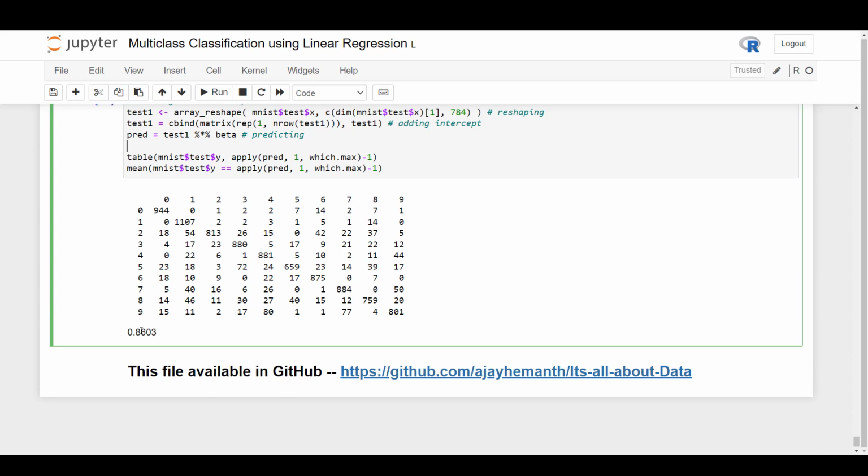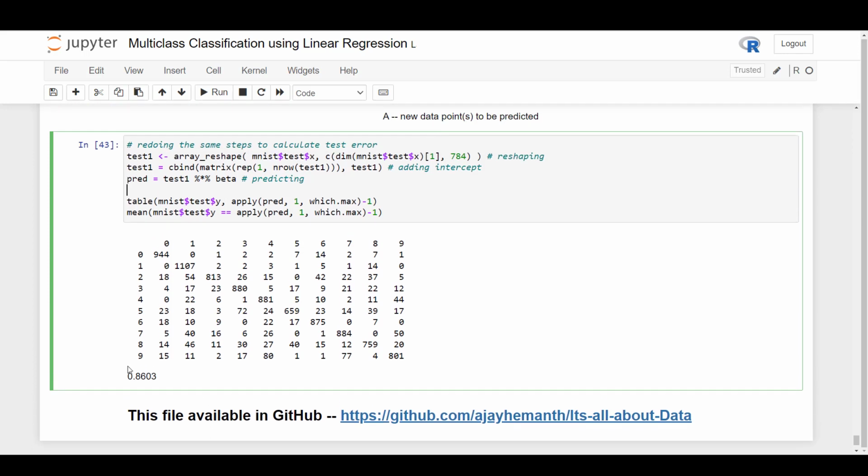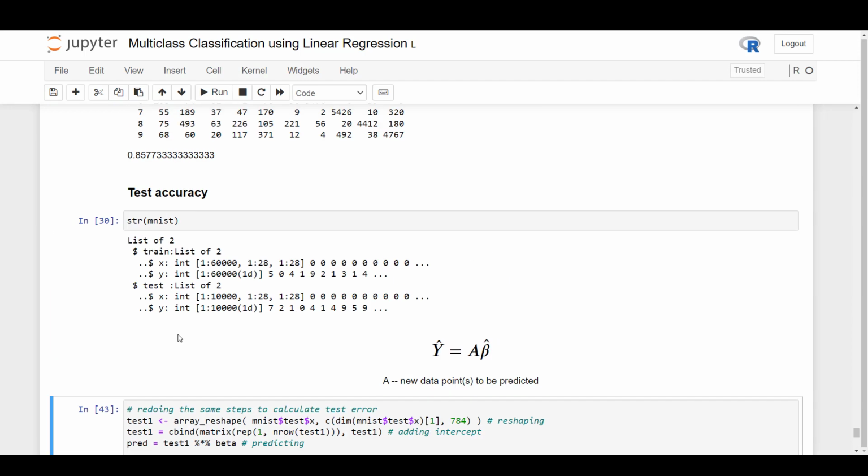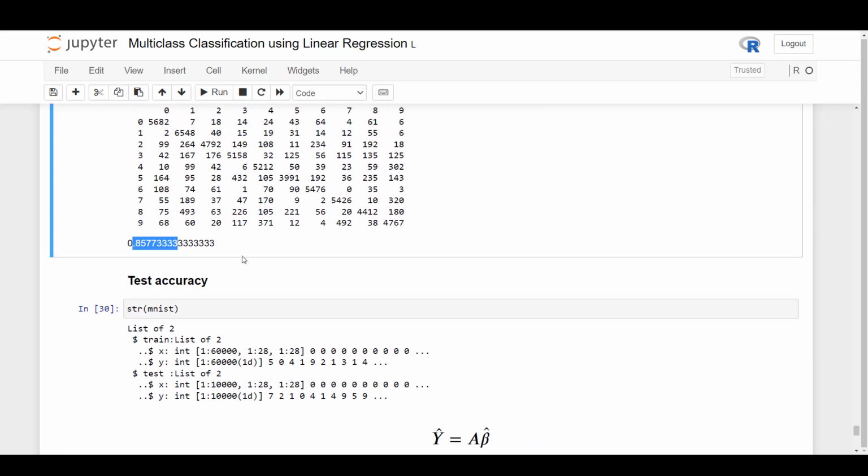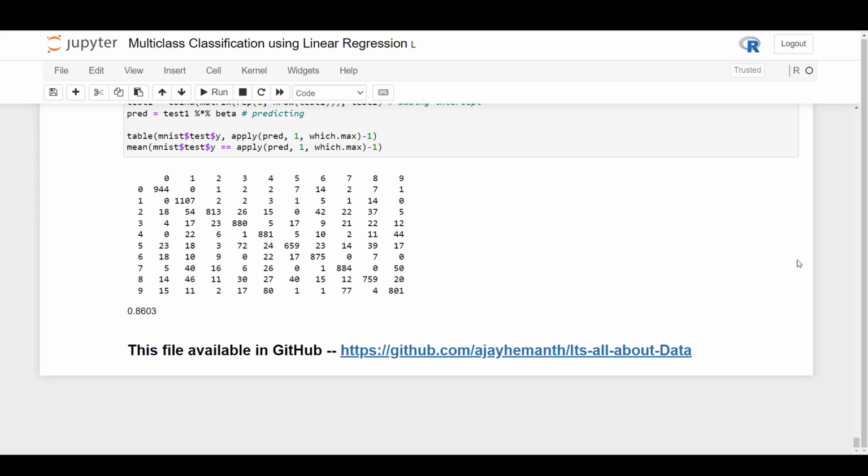It's pretty weird to see that the test set accuracy is greater than the training set accuracy. Anyways, this is how you perform a multi-class classification using least squares.